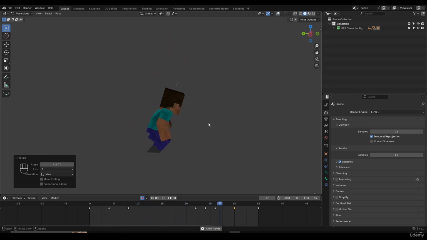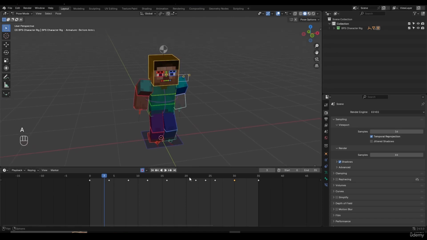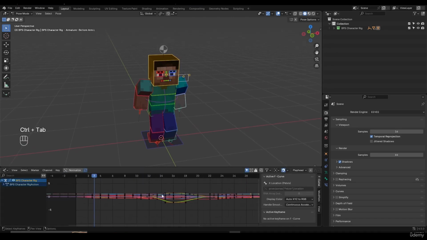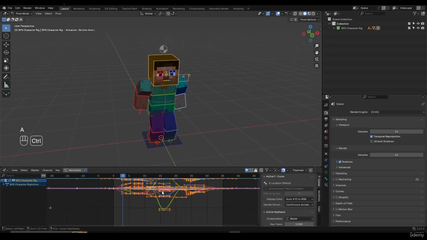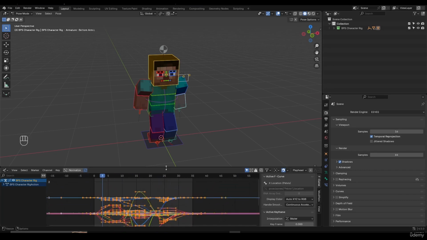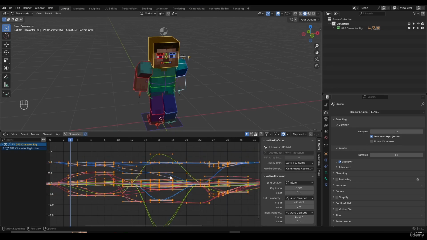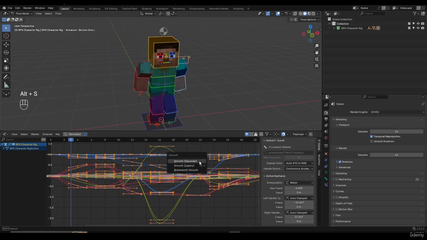So what we can do is select all the keyframes, then expand the timeline and then go to Graph Editor, Control Tab. Then press A to select all the keyframes. And now I'm going to expand it and make sure I'm seeing all of my keyframes. So you can see we have a lot of curves, a lot of keyframes. And now what we can do is press Alt S and then choose Smooth Gaussian.